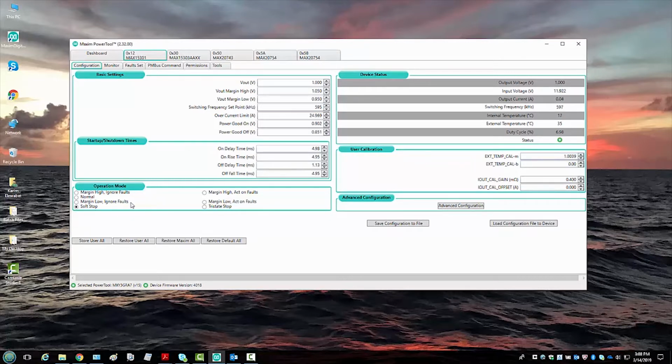Over here we have the operation mode. This has to do with operation command and config command and how they work in conjunction with each other. This should be explained in the Pmbus user guide for those two commands. Down here we have store and restore commands. These are standard Pmbus commands, well, except for one of them. Restore maximum all is a maximum specific command. And by selecting one of these commands, you can perform this operation.